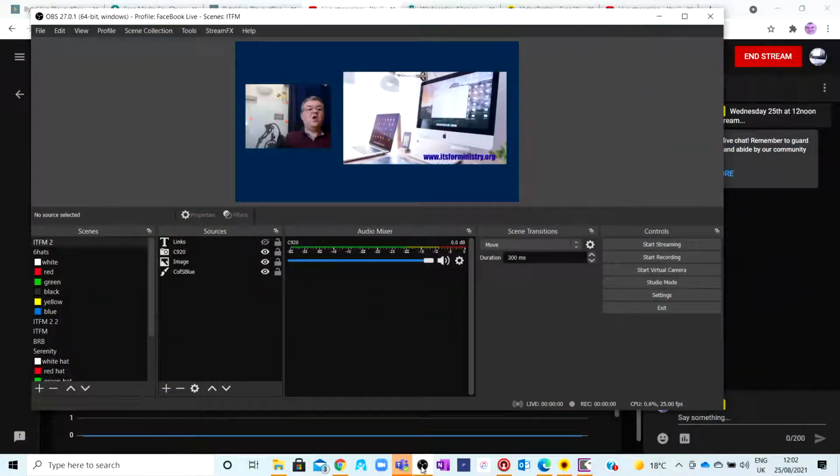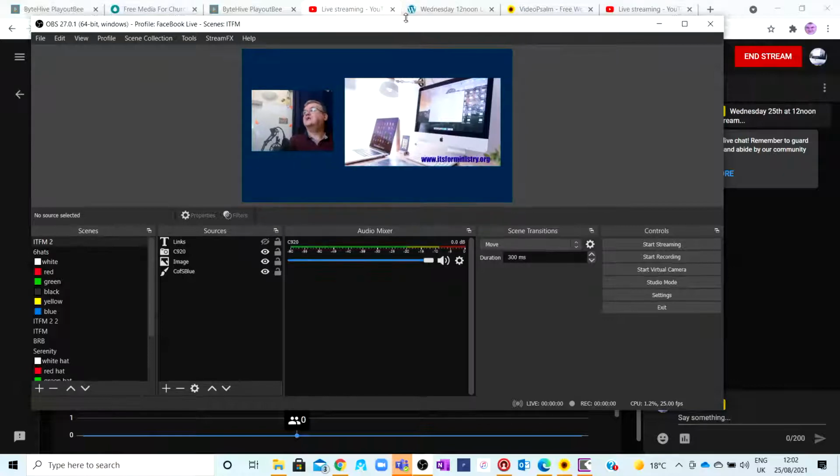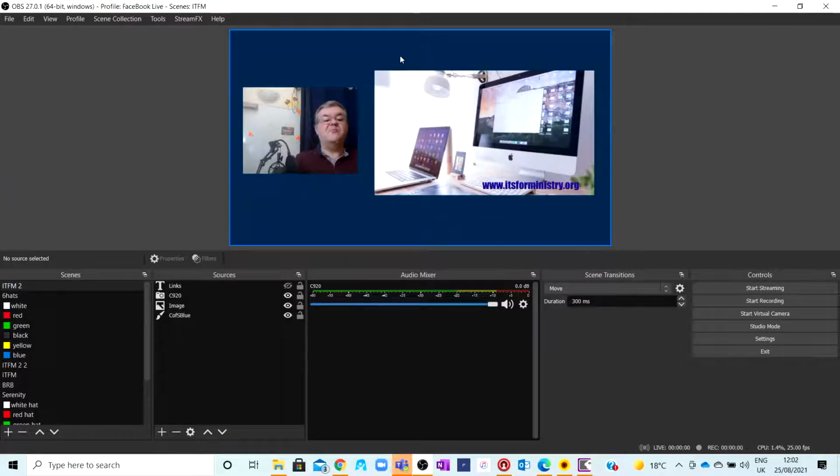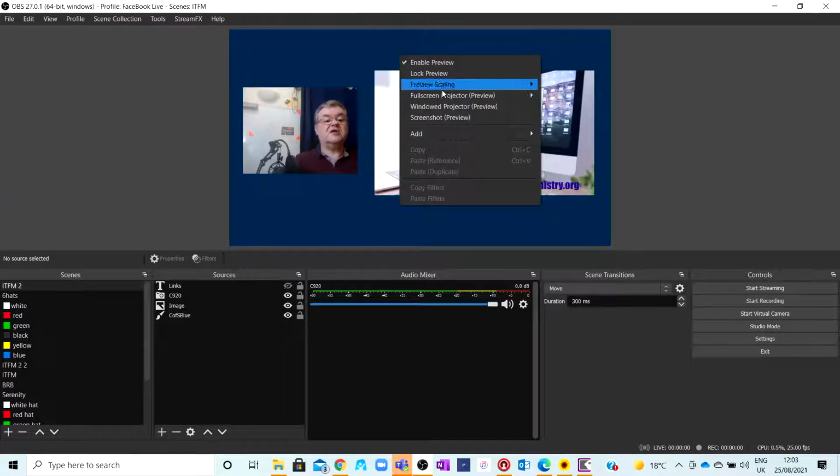OBS, of course, as well as being streaming software and recording software, can also be used to project words, videos, whatever. In fact, let me now switch to the desktop view, and there in OBS, I'll maximise that. When you're over the main window, you can right click and full screen projection, and if that was connected to an external monitor, why is that not seeing that just now?